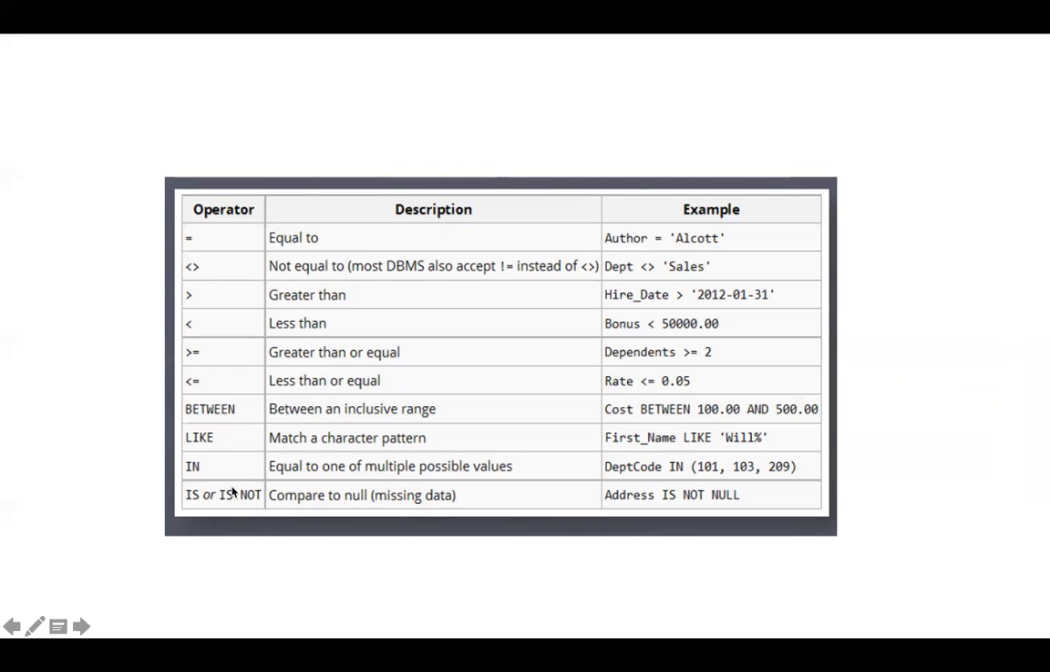In also allows you to just list a set of values instead of writing individual queries for each value.